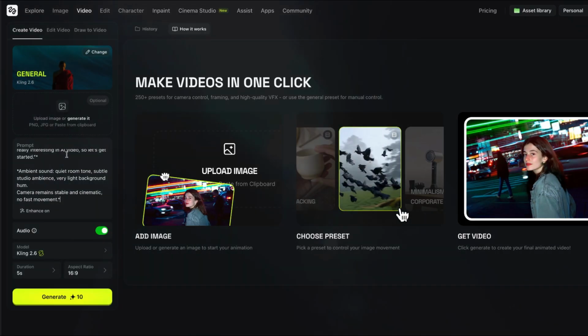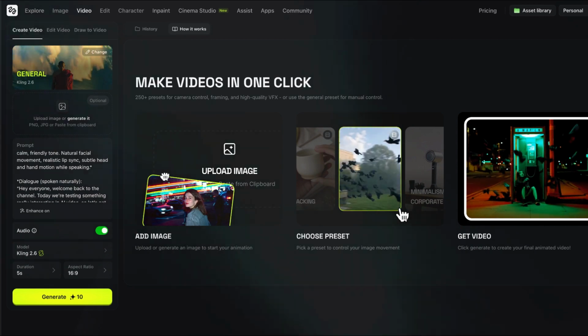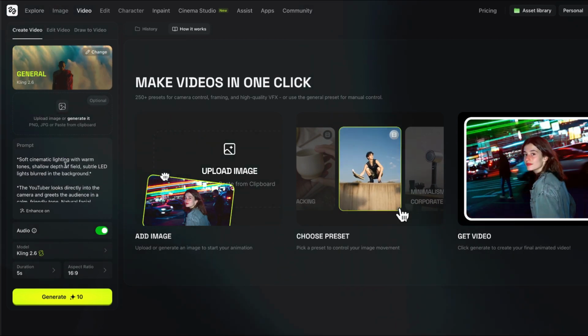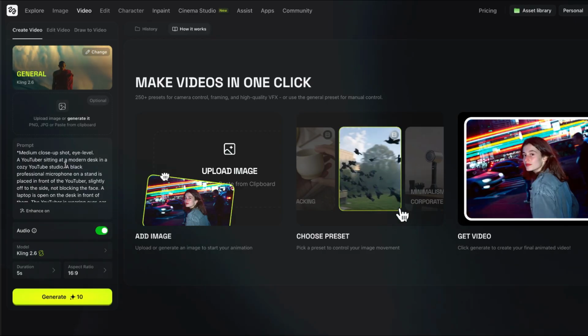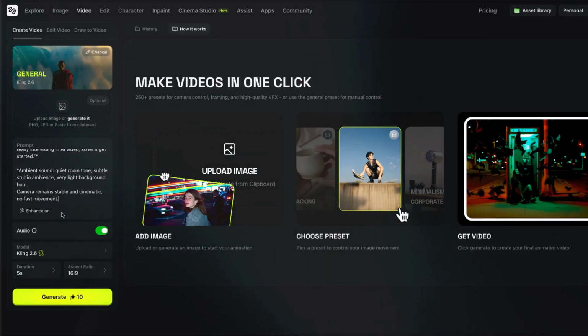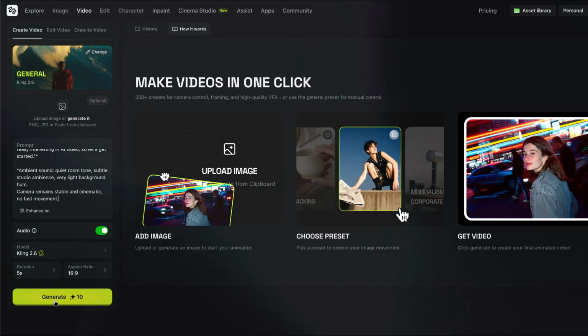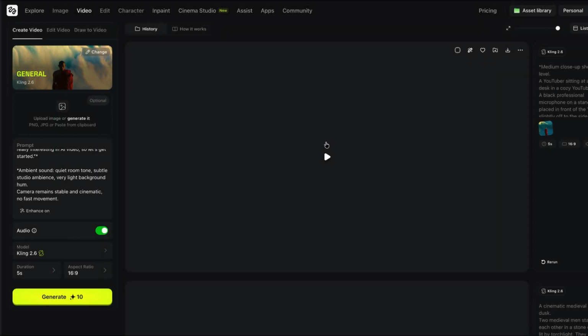I'll paste the prompt here. In the prompt, I'm describing the shot, the environment, and the performance together. I'm also including the exact line the character should say, so the model generates the visuals, voice, and ambiance in sync. Now, let's hit Generate, and then we'll review the result. All right, let's take a look at the result.